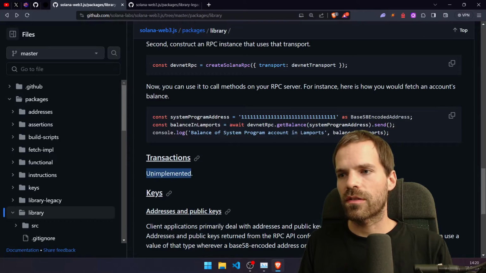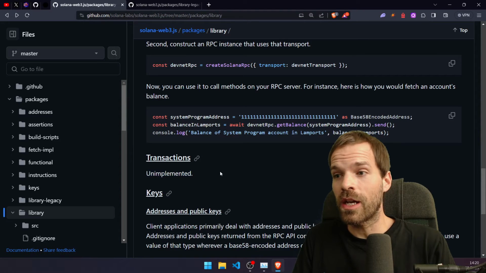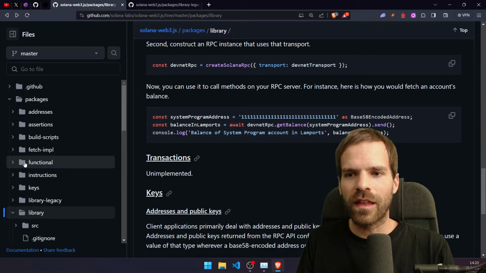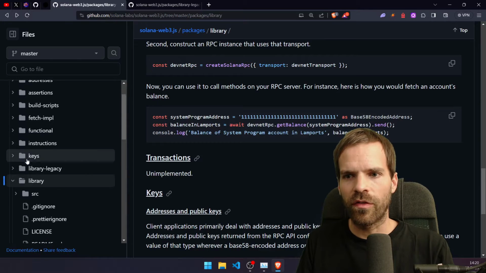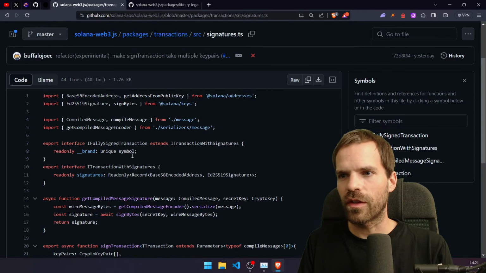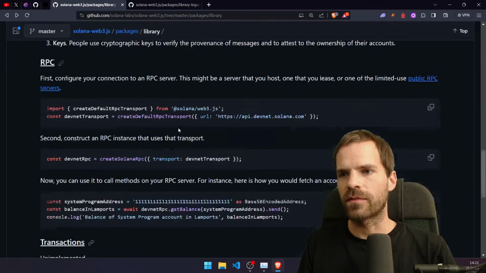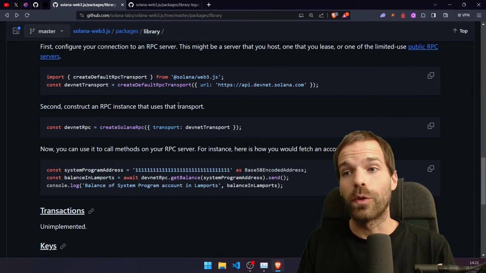The transactions might be unimplemented or the docs are not up to date. Who knows? I did see that there is a bunch of transaction stuff in transactions. So there definitely is a bunch of stuff implemented. But yeah, the point of this is it's just going to look a bit different to what we're used to.